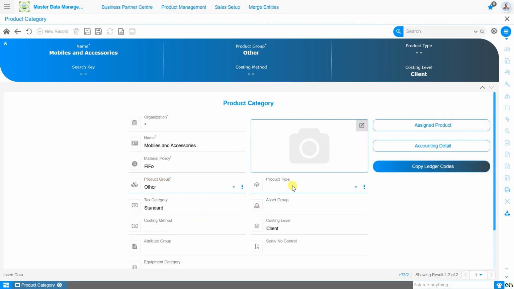Now, let's move on to the Product Type field. This defines the nature and behavior of the products assigned to this category and also influences how they are treated in accounting and transactions. Available product types include item, a physical product that can be stocked and tracked in inventory; service, which are non-physical offerings such as maintenance or consulting; resource, which are internal resources like labor or equipment; or expense, which are items that are consumed and directly expensed, such as office supplies.